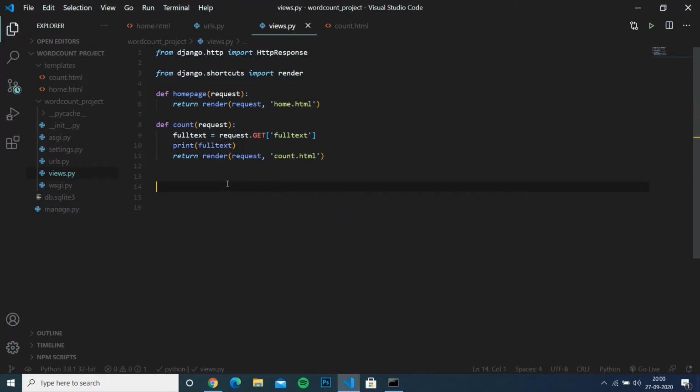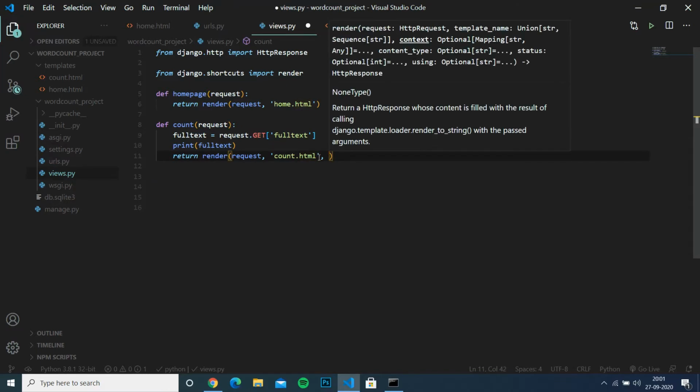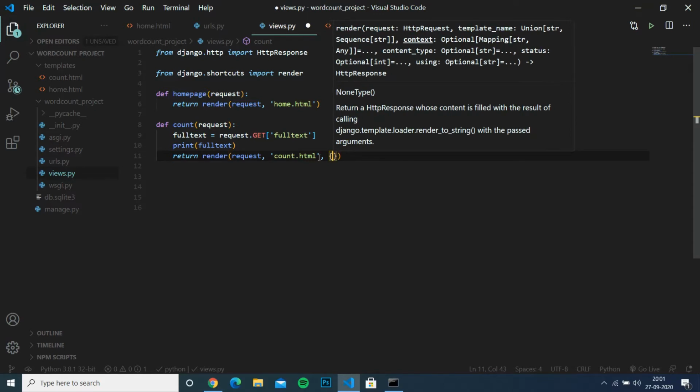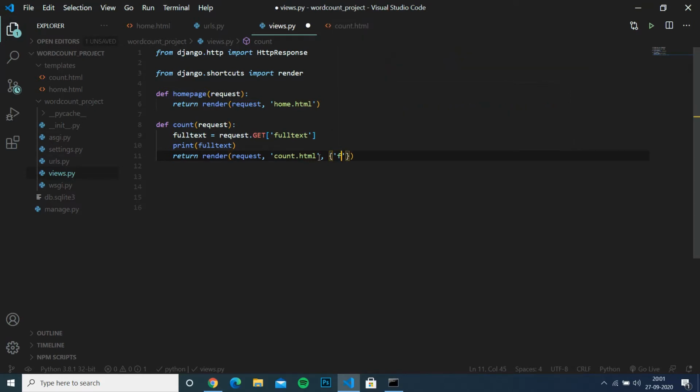So this process is done. That's how easy it is to pull the parameters from the top of a URL and have access to them right here at views.py. So rather than print this out, we're gonna do a dictionary over here. We're gonna do a comma, and then in this dictionary we're gonna do full text, and let's just do full text over here. Alright, and then full text, simple as that.